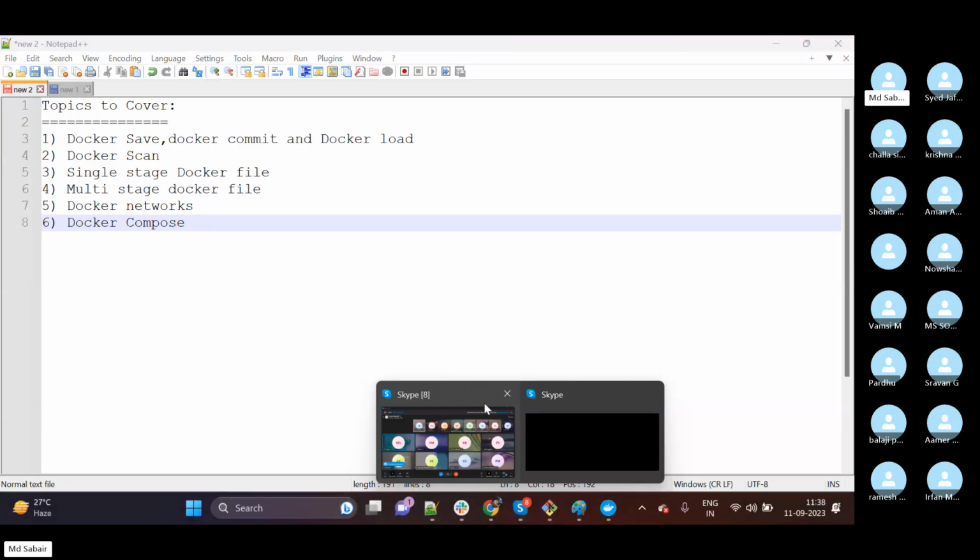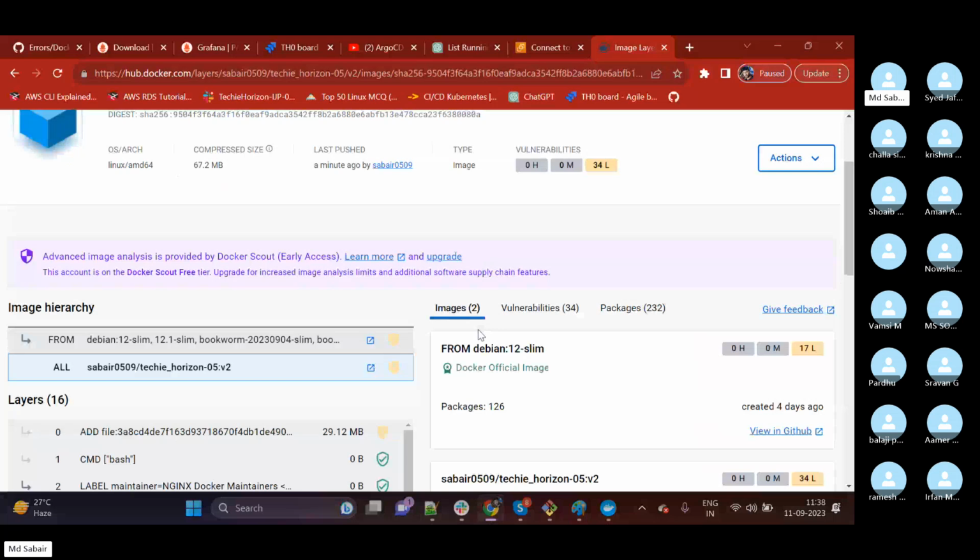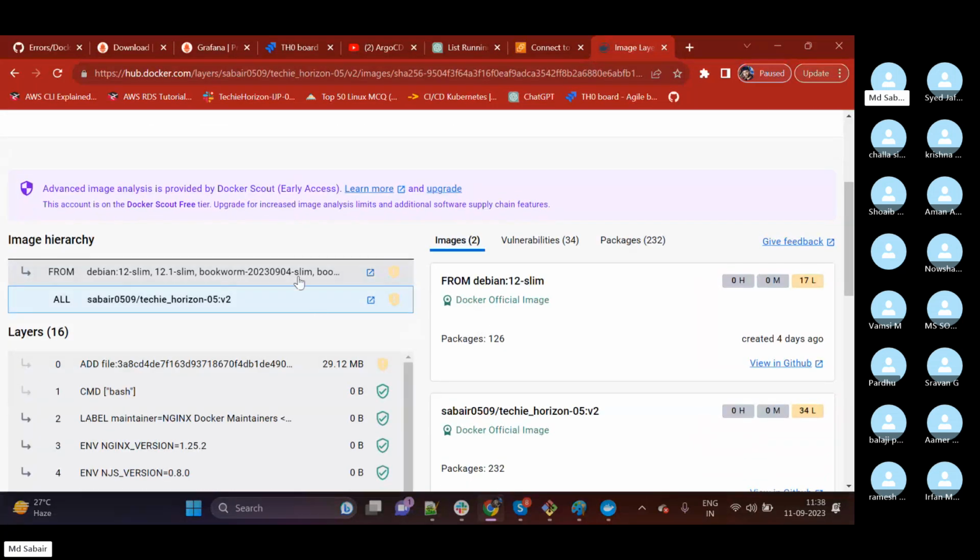So try to scan the images in Docker Hub as well as in ECR. Okay, so try to explore this option. Try to enable the scanning and just push the image.